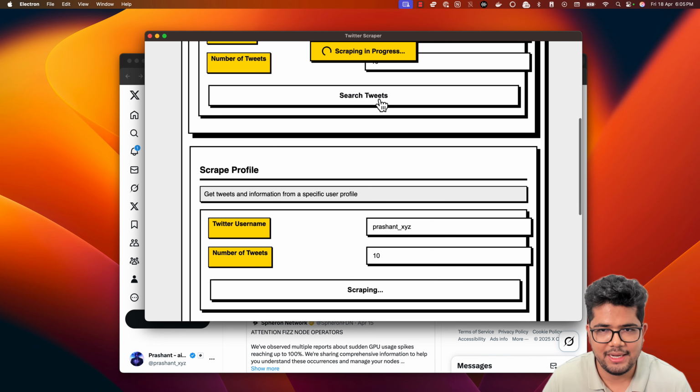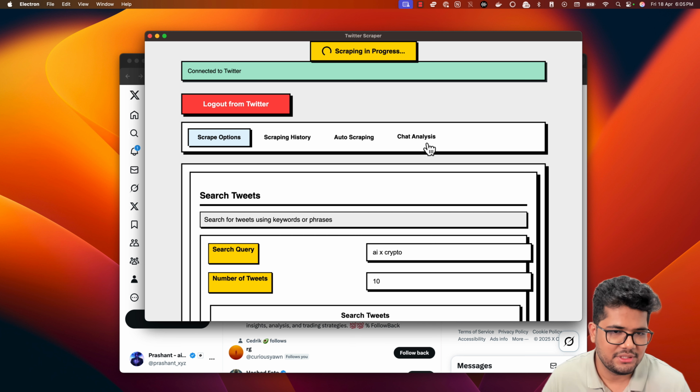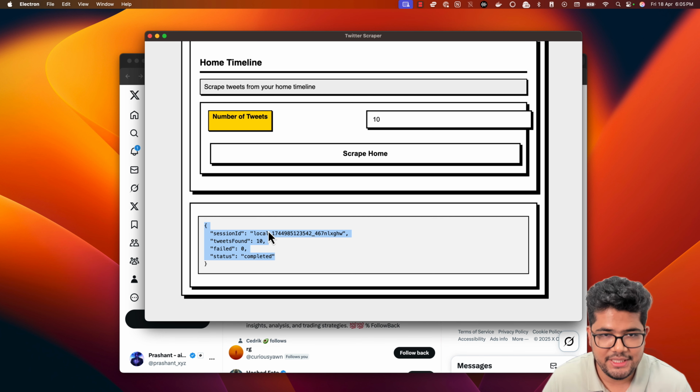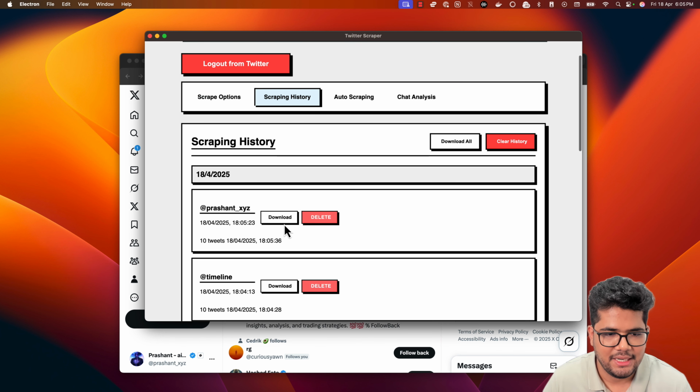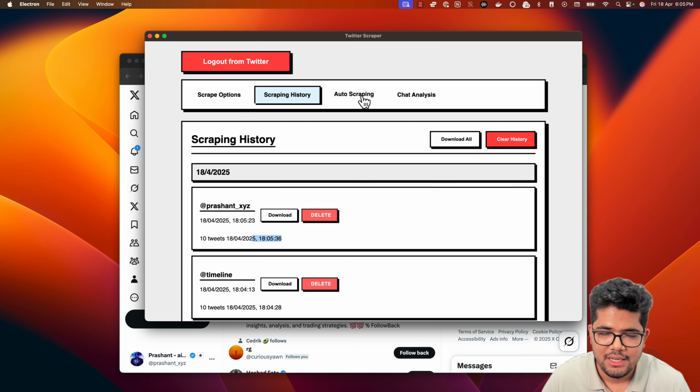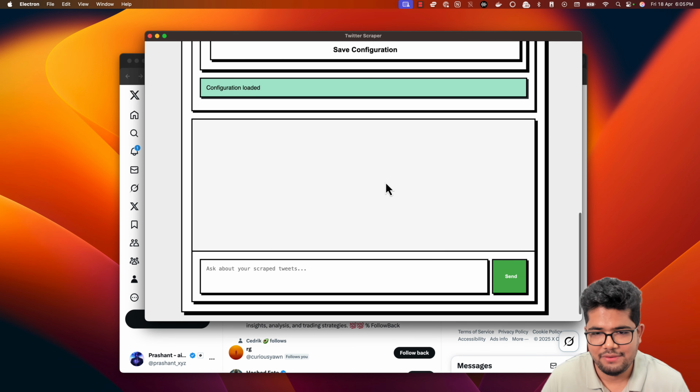And once it is back, I can see if it has been scraped properly or not. If you want to see if it is scraped properly, you can come here and see, or you can go to scraping history and you will find that, okay, there's a profile name called Prashant_XYZ where we have scraped these tweets, this is the time, and all of those things. Now go back to chat analysis, and this is where the fun part begins.